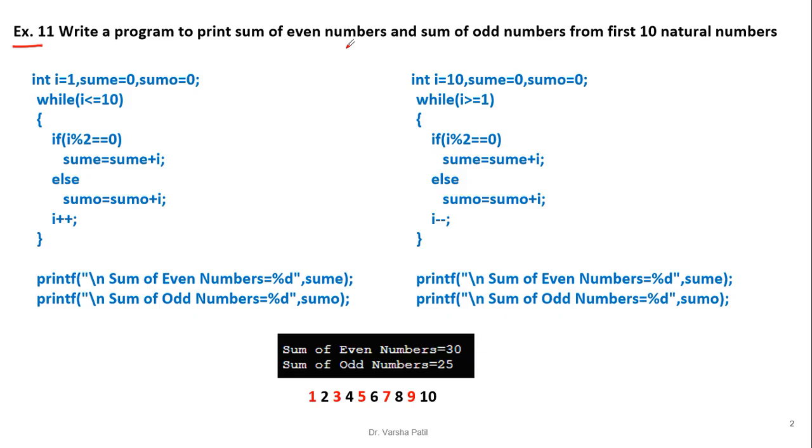Write a program to print the sum of even numbers and the sum of odd numbers from the first 10 natural numbers. So I equal to 1, sum of even numbers equal to 0 and sum of odd numbers equal to 0. These values are initialized to 0. Now we want to iterate the loop over the first 10 natural numbers, so we will start with I equal to 1 while I is less than or equal to 10. This is our final condition. Then it will iterate from 1 to 10, and when I becomes 11 it will come out of the loop.